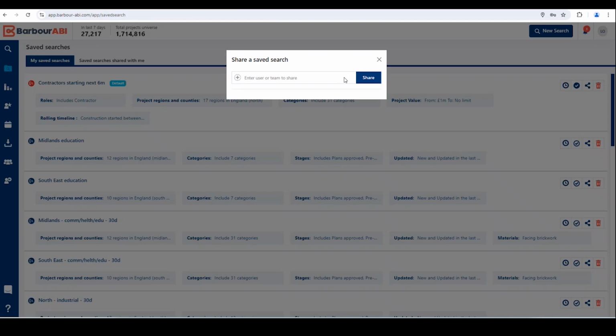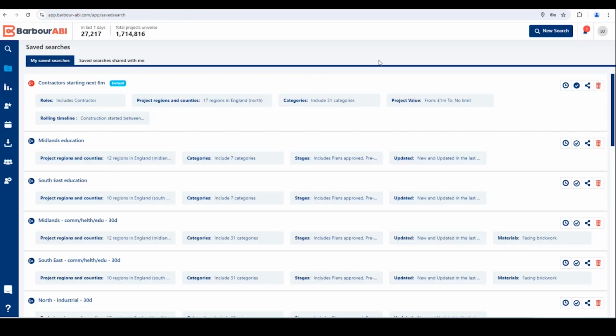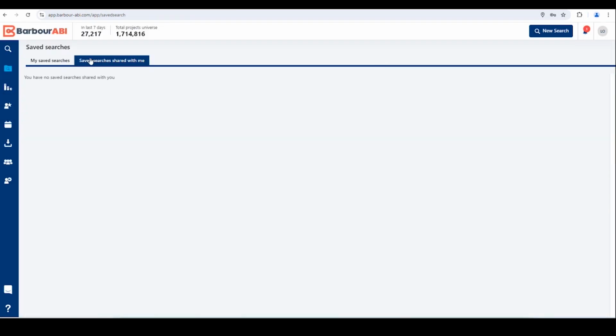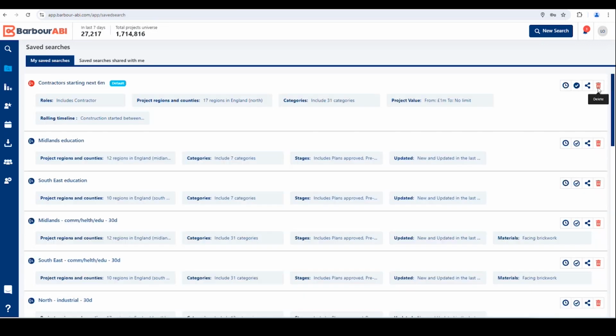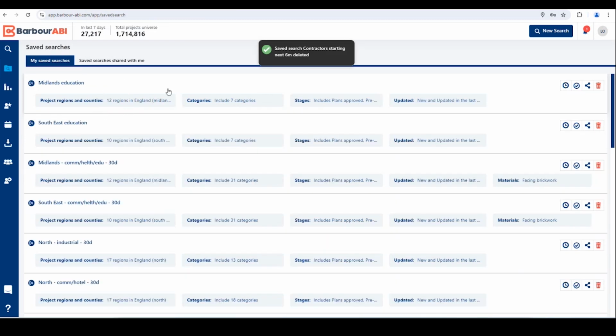You can share with other colleagues here. That search would sit in their account, and that sits separately in a folder here. So anything that's been shared with you, you'll be able to access there. And the last option is the bin. Click delete, and that will remove that search. So any searches you no longer need, you can delete.